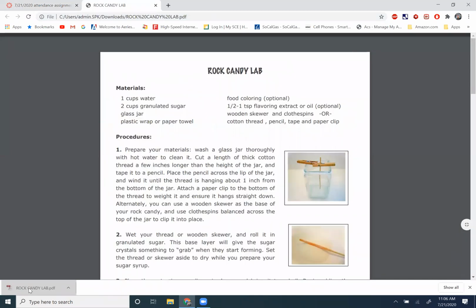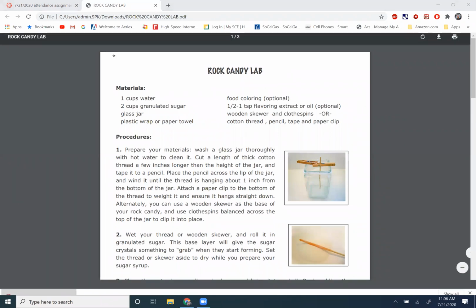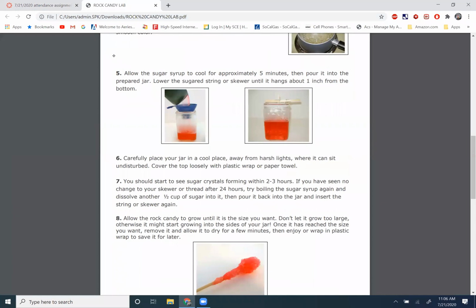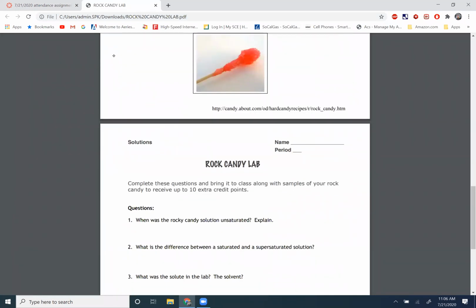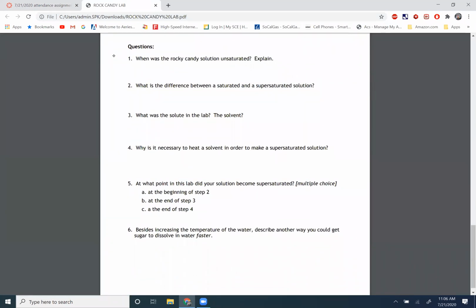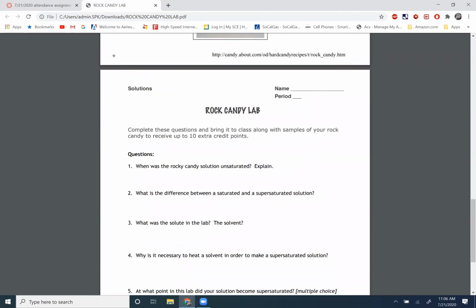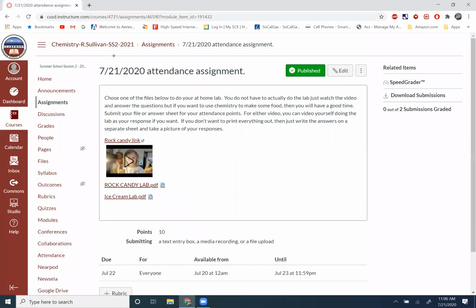And as you can see, it just walks you through, tells you what you need to get if you want to actually do it. And it shows you step by step the instructions, and then it talks about the rock candy, and then it just has some questions asking about solute, solvent, saturated, supersaturated, that kind of stuff. But if you don't want to actually do the rock candy thing, then you can watch me and my daughter and my wife make rock candy right there, and we walk through the steps that are in the lab.